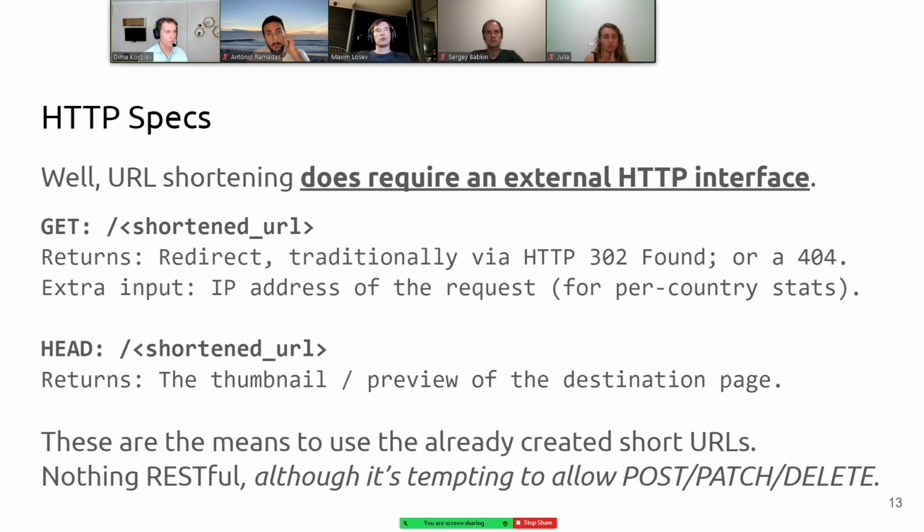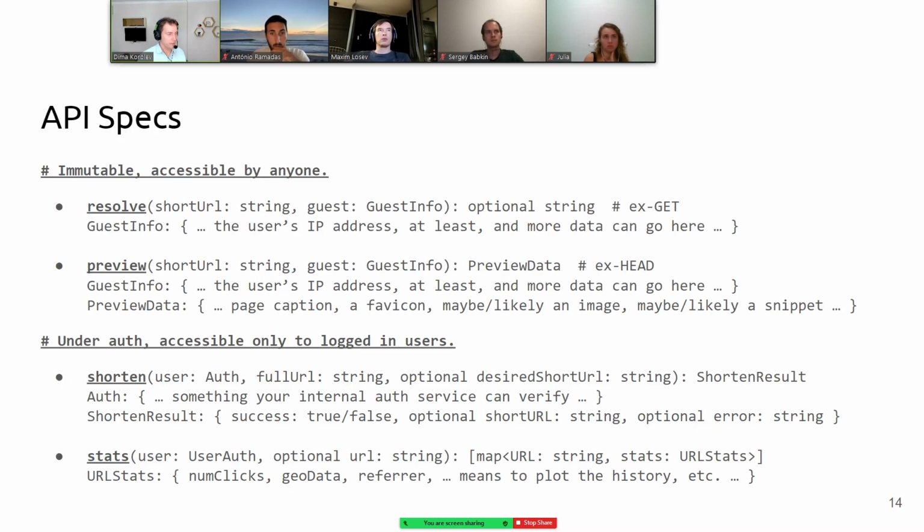In a way, you could say, why don't you let me patch a certain URL to change it? Why don't you let me put a new destination there? It would be perfectly RESTful. I would rather not do it, but it's a valid conversation. What I would do instead is write the specs as if they are method calls, method as in functions. I deliberately use some weird mixed language so that it doesn't look like any specific language. But what you need to have is resolve and preview.